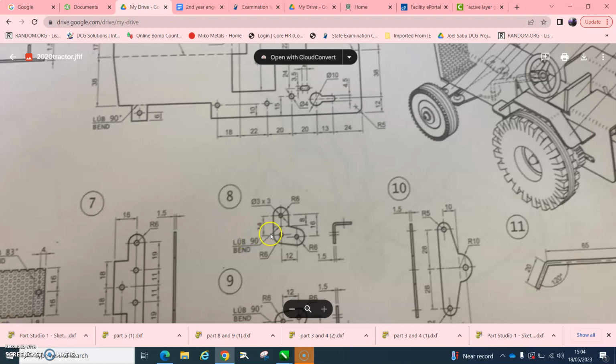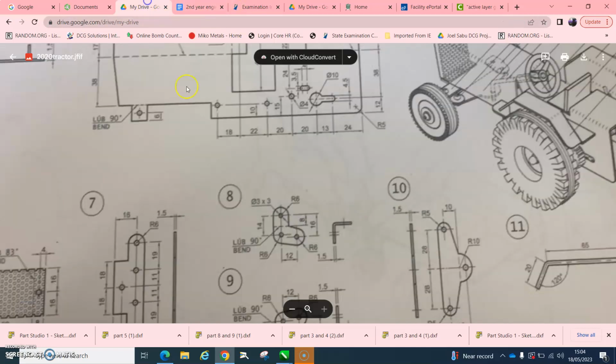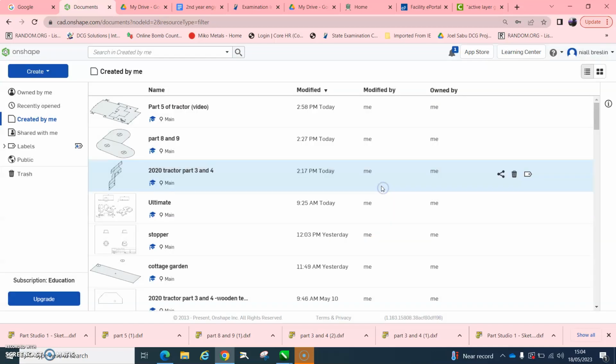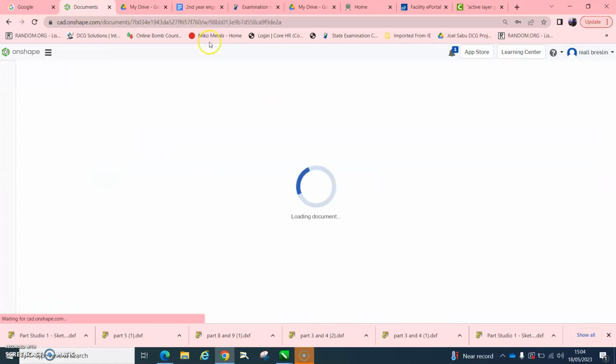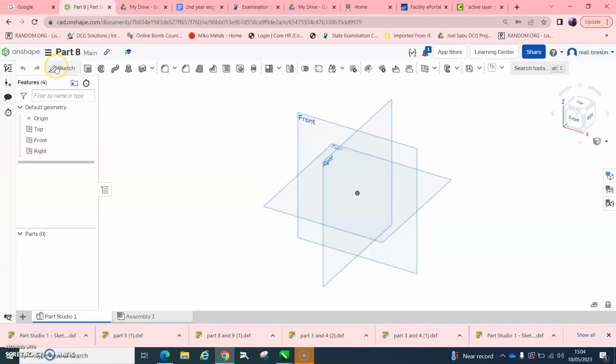In this video, what I'm going to show you is how to draw this part 8, and this is going to be lasered out for you, the dimensions of it. So if we go into Onshape, Create, Document, and it is part 8. And we're just going to draw it on a sketch.